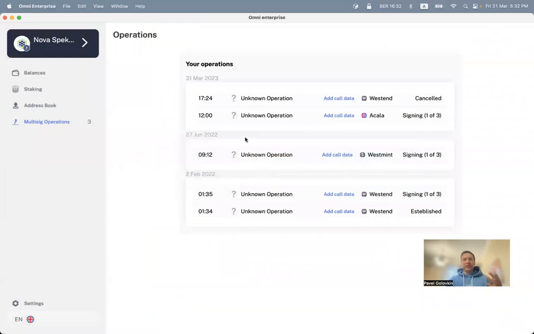And now when I will be creating the operation in the Nova Spectre, the call data will also be shared, and the user will be able to check the details of this operation, for example, that it's a transfer or something else. The user will be able to provide the description that I was talking about before. And for sure, other signatories will be able to sign this operation and make a final signature, and the depositor will be able to reject it.